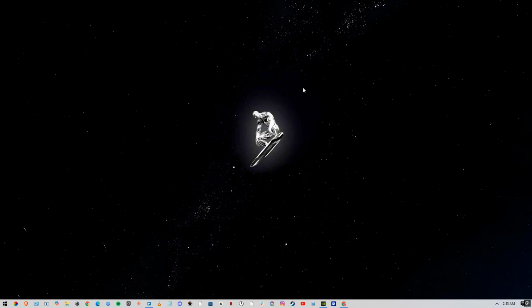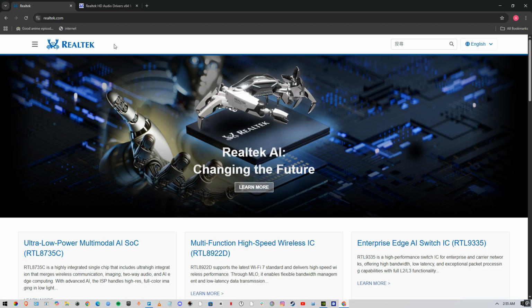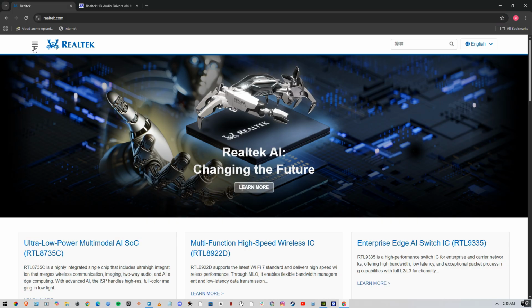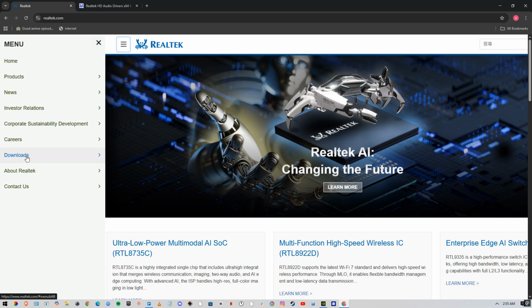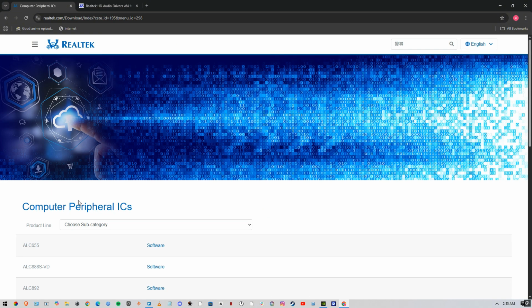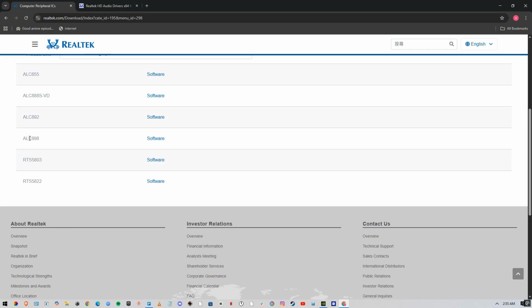Now in order to download a Realtek driver, it's very easy. What you can do is just go ahead and open up your Google Chrome, and first up you need to go to realtek.com, and right over here you have to press on these three horizontal lines and you need to go to downloads and then computer peripherals. And once you press on it, you'll see some options, but you just gotta go ahead and press on the option of ALC 892 or either ALC 898. So one of these is for you. Just go ahead and choose one of them.